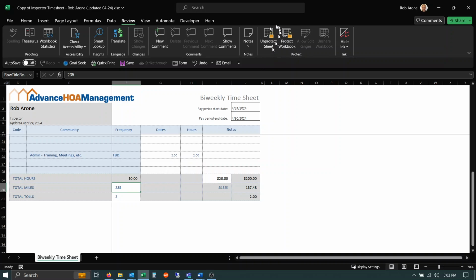The beautiful thing about not putting a password in there is if you ever have to talk somebody through this, you can tell them to go to the Review tab and unprotect, and then you can come in here and make changes.